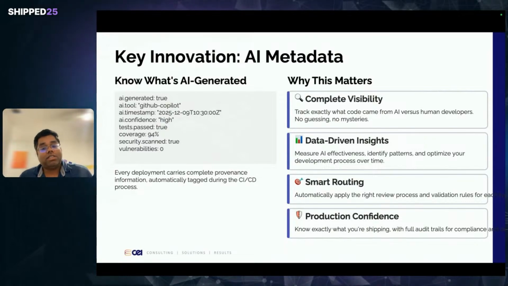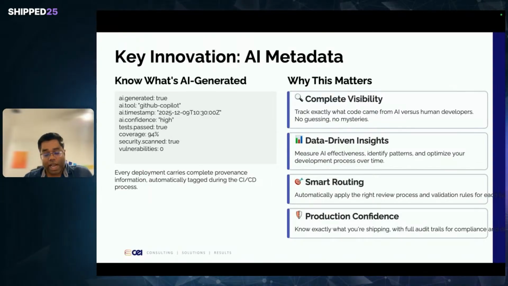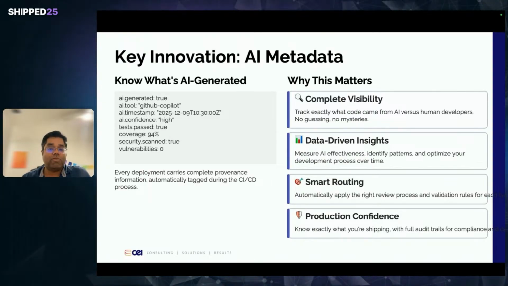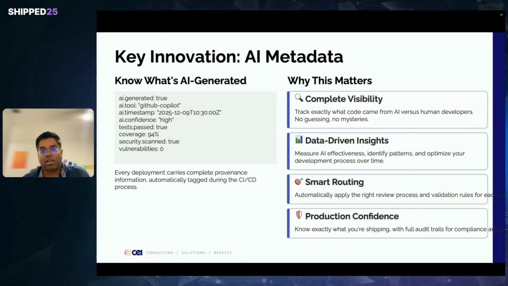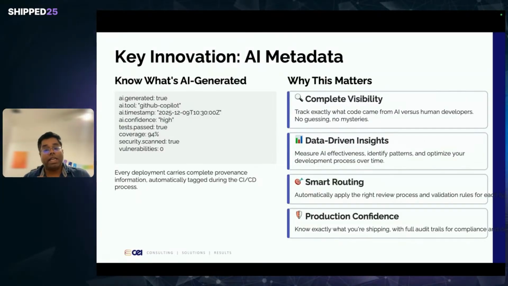So it starts with the AI metadata. We need to understand how the code is generated. Is it generated by AI? And you can have additional metadata, such as what tool has been used, when this tool merged the code, whether the security scan was processed, or whether it has any vulnerabilities. So you can add this metadata as part of the variables when you are creating the release, so that it can take different pathways when you are passing it through.